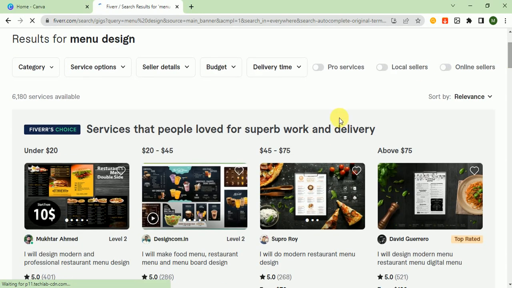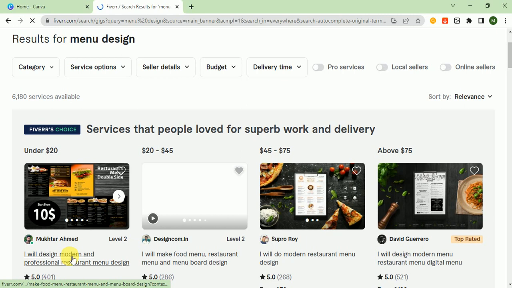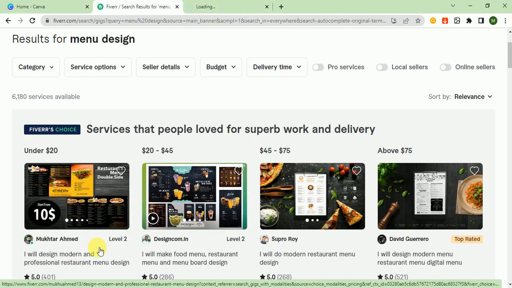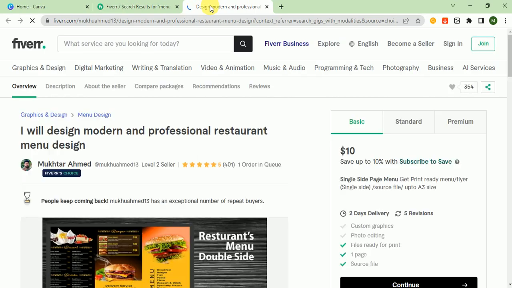So first of all I would like to open the gig of Fiverr's choice, and let's analyze his gig and start learning according to it. I will design modern and professional restaurant menu design. In the basic package he charged $10 for a single side page menu, in standard he charged $30, and in premium he charged $50.